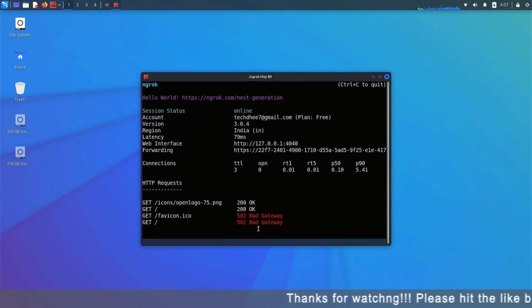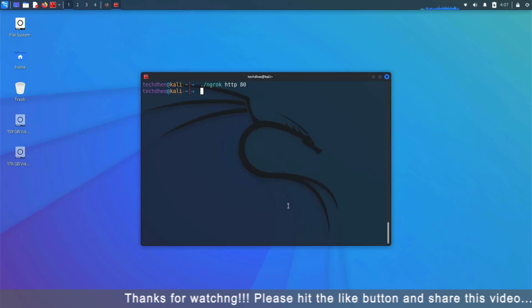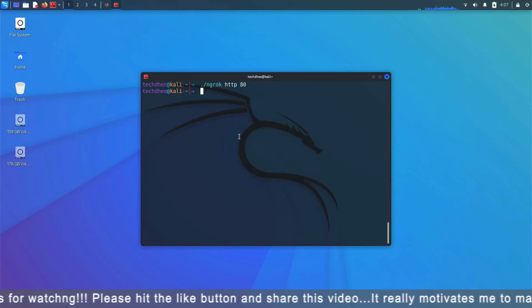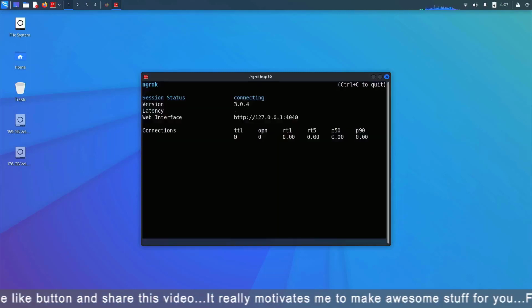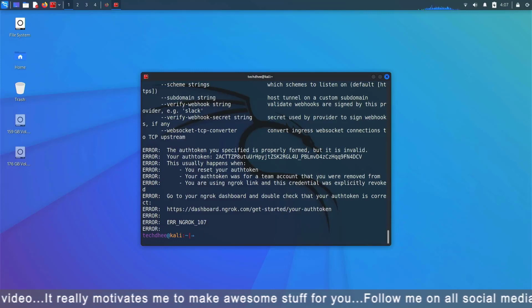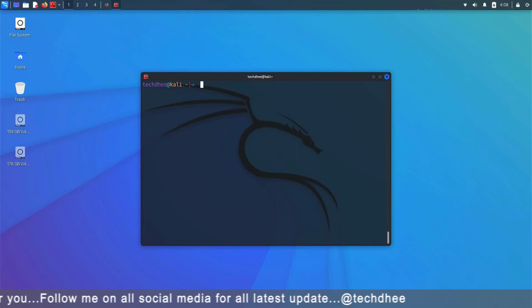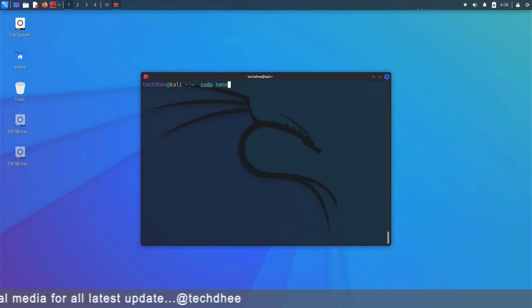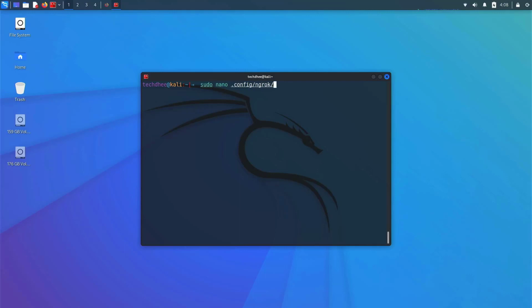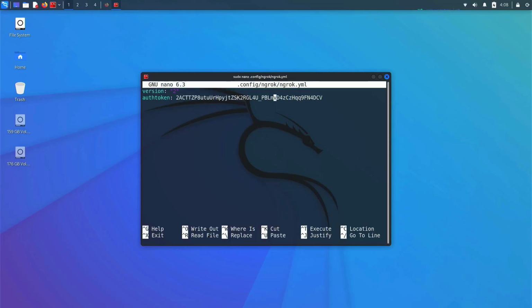After resetting the Authtoken, you are not able to connect to your previous public link. Or if you try to run ngrok, you will get this error in your terminal. Now you have to open the Authtoken configuration file. So this is the command. I am using the nano text editor. And this is the path of the ngrok configuration file. The file name is ngrok.yml. Here remove the old Authtoken and paste the new one.